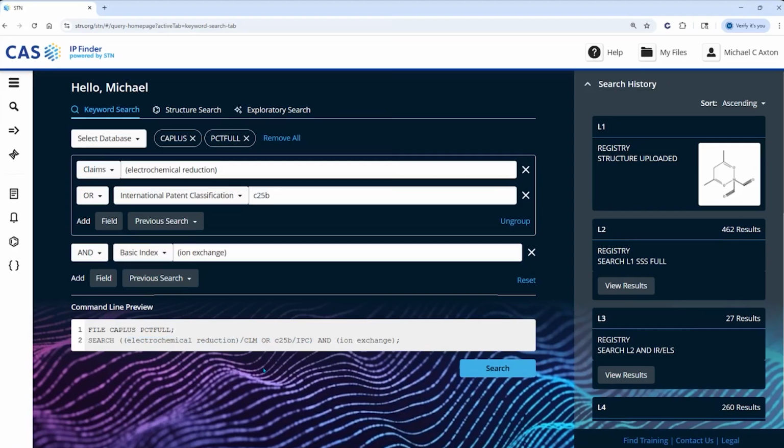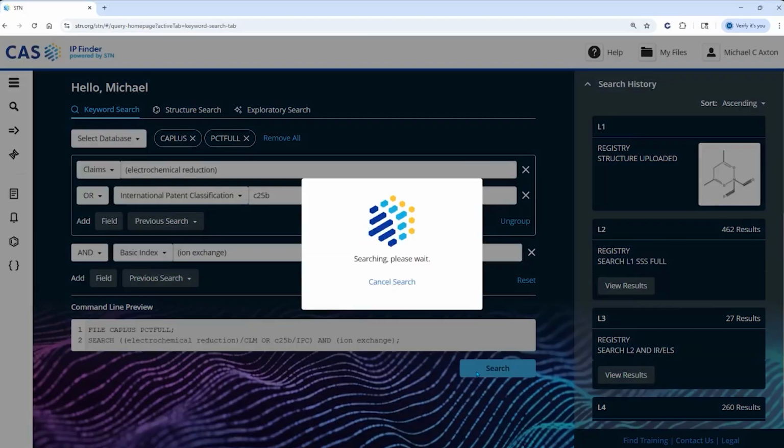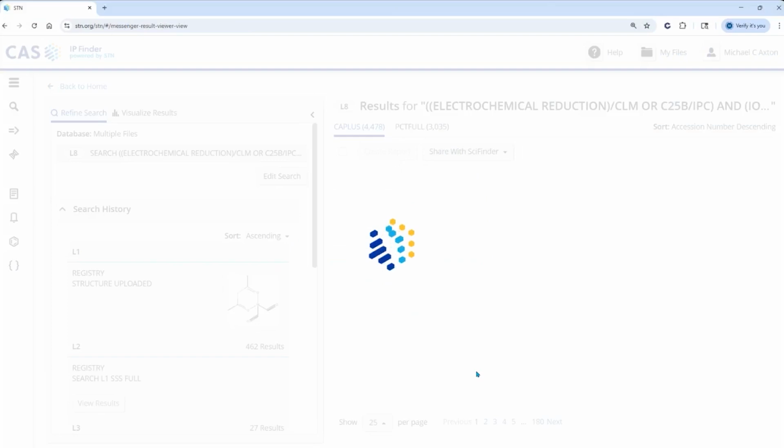Naturally, you have a variety of databases and field codes to work with, so I certainly do encourage you to explore at your convenience and give this a go. Let's click search, and this will now take us back to our results viewer.